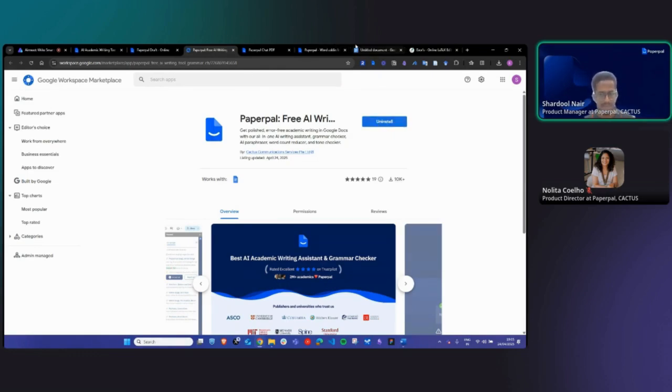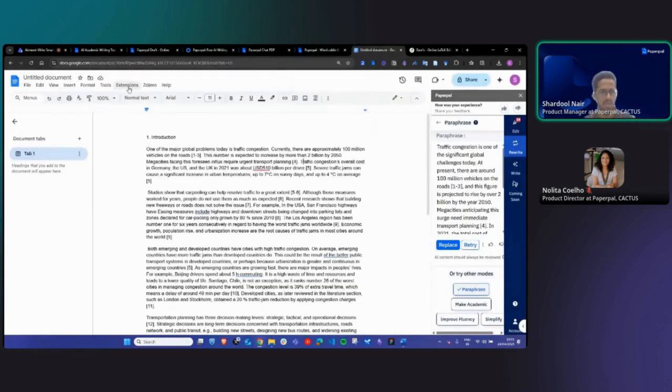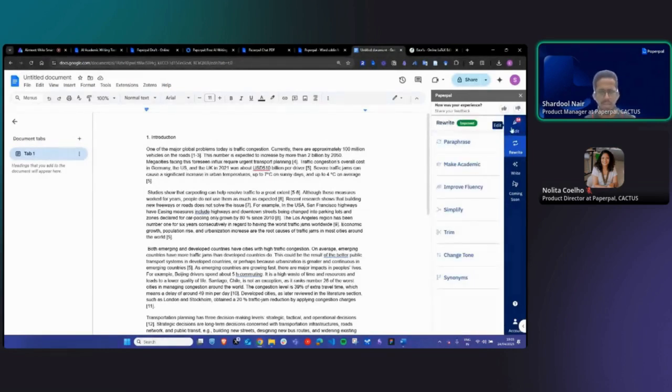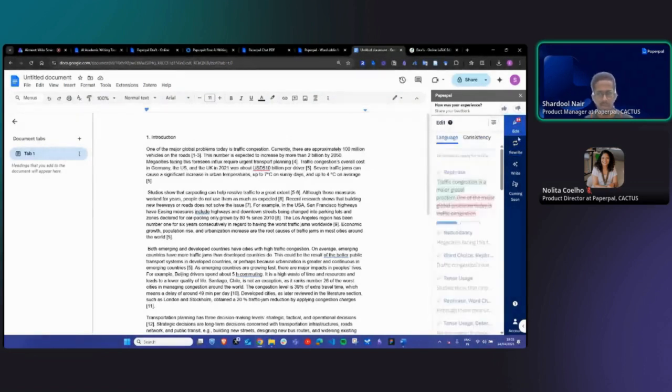And once that is done, you open the Google Docs document, you click on extension, and from extension, you click on PaperPal and then launch. With that, the PaperPal sidebar would have launched over here. And as you can see, this is something that we launched just a couple of months ago. So currently, we have the entire edit feature, the rewrite functionality, and the write functionality in Google Docs. The other features, the translate, the research, all of those are going to come in the coming weeks and months. So watch out for that as well.